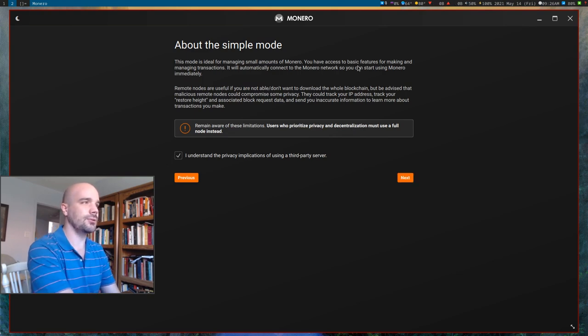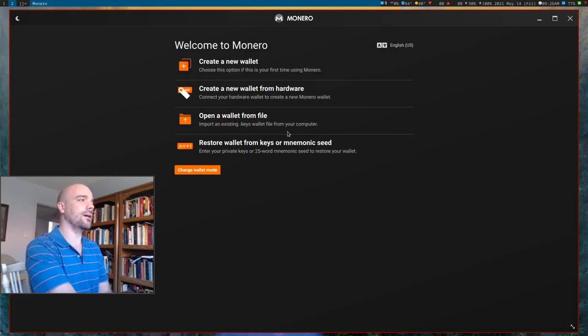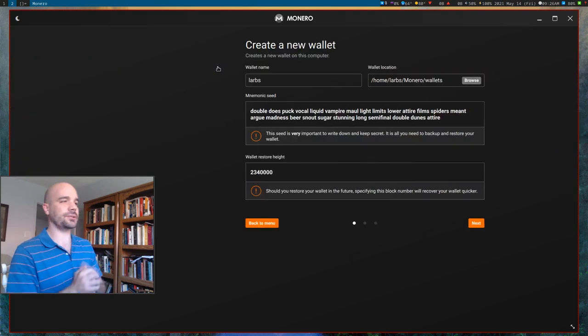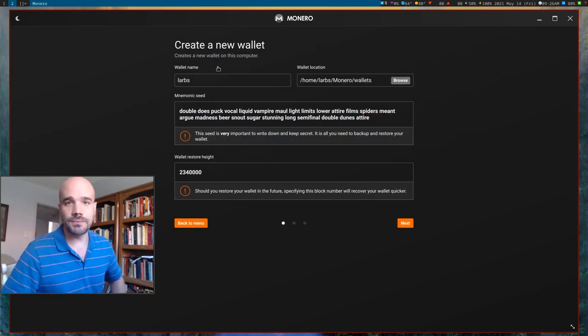And here's a little thing saying, do you understand that you're using the simple mode? Oh, they could look at your IP or your restore height and stuff like that. Not a big deal for us. We're going to say okay. All right, so now we're going to say create wallet. And this is going to actually generate our wallet. And here it is.